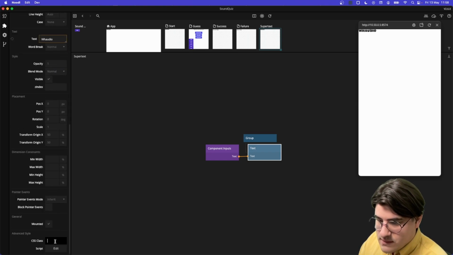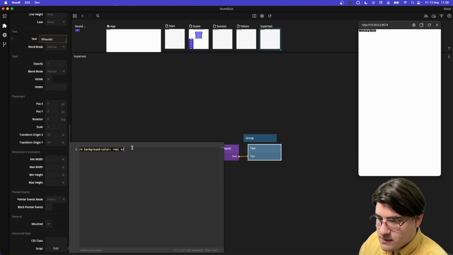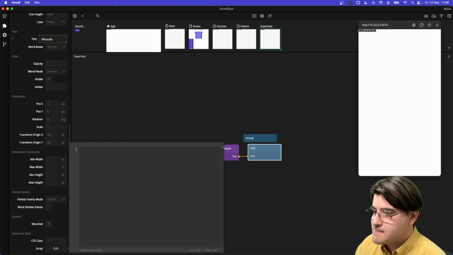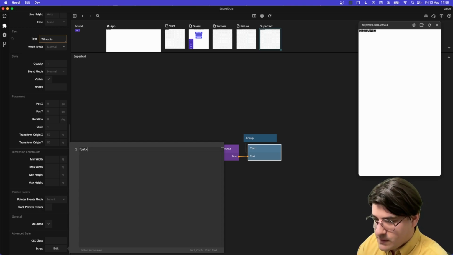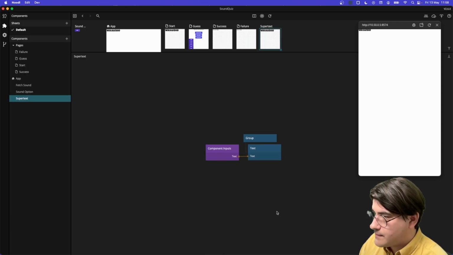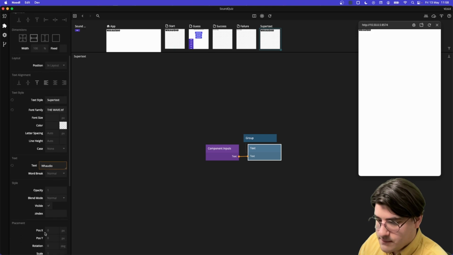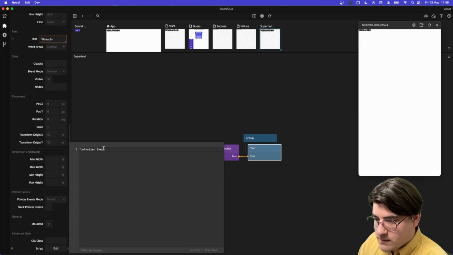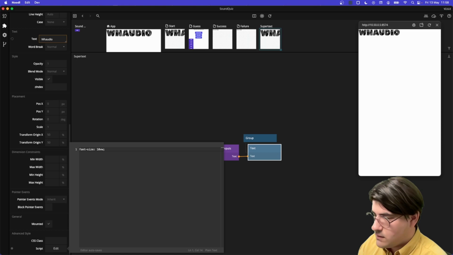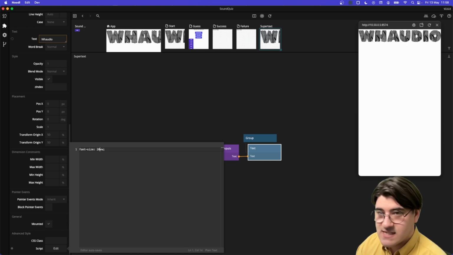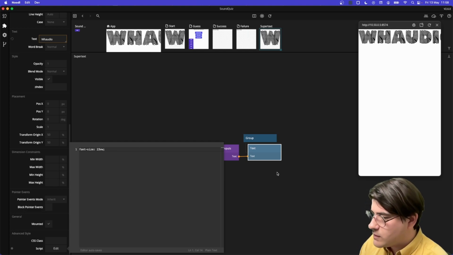Anyways, this text, what should it have? Let's just try it out. Font size, how about we start by making it 3 viewport width? All right, that's pretty tiny. So if we do 10 viewport width, that's a bit better. 20. Yes, that's almost what we want. Let's make it 23. I think 23 is good.